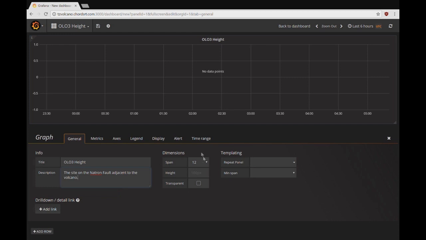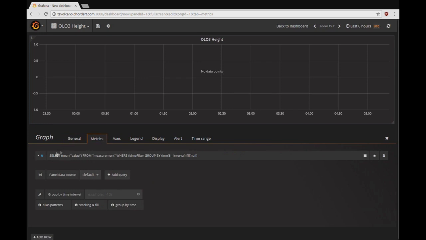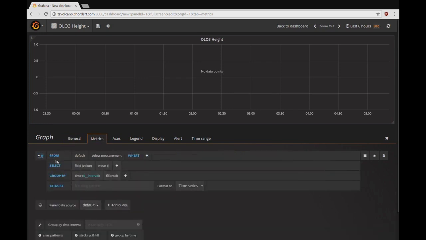Regarding the dimensions and templating of the panel, we can leave these as default. These options depend on visual preference of the panel size. The Metrics tab contains the data import options, so some basic syntax of Grafana is implemented here.